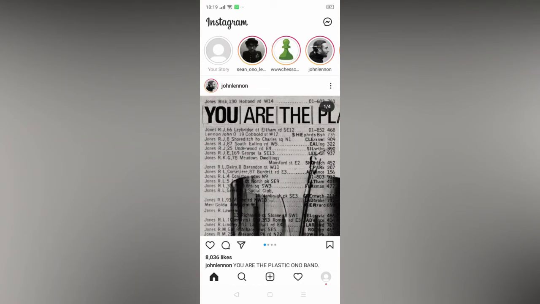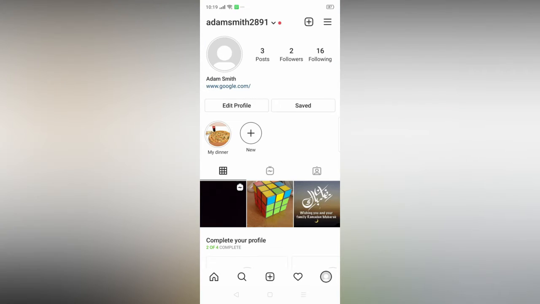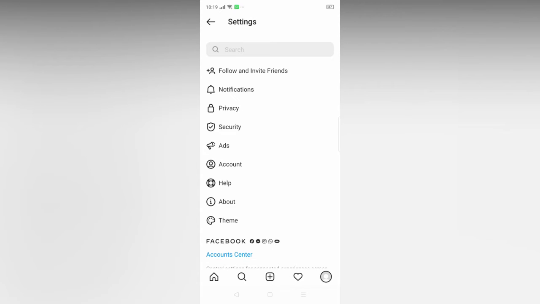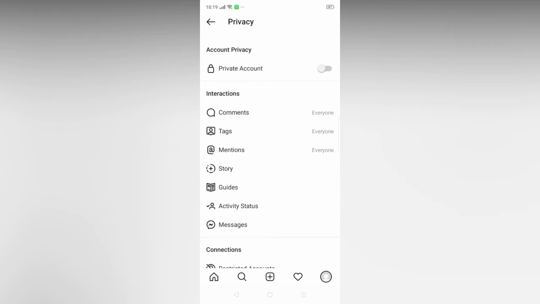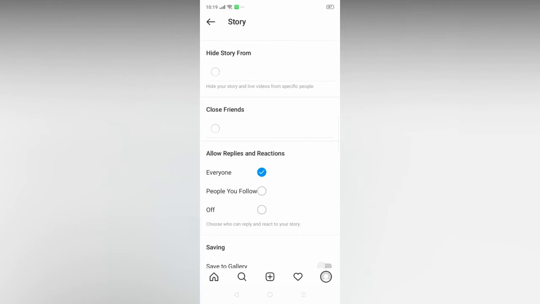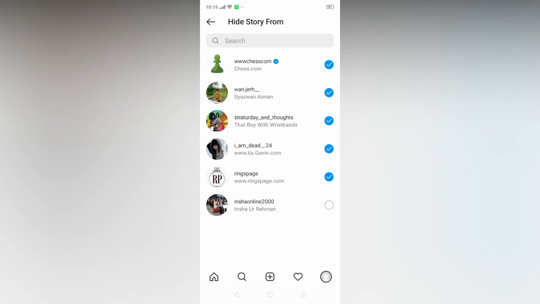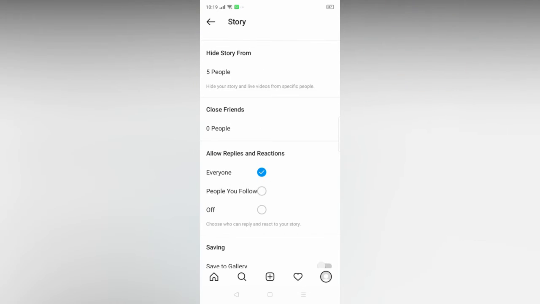But if we do not want it to be visible to our story, what we should do is we go to the settings, which could be accessed by tapping on the three lines over your profile, then settings at the bottom, and in here go to privacy, which is the third option from the top. Now go to story here under interactions and hide it from 5 people. I have selected these 5 people in here, and I could of course select any more that I have.